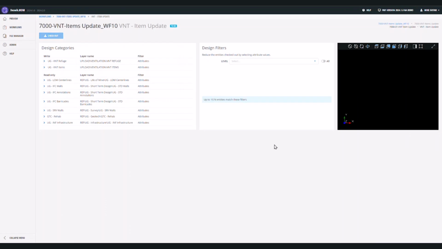Now this workflow has been set up at this site specifically to bring in certain data that is write access and certain data that is read-only reference access area here. So every workflow itself can be customized to what the site-specific needs are. And in my example here, I have the opportunity to check out by attributes.